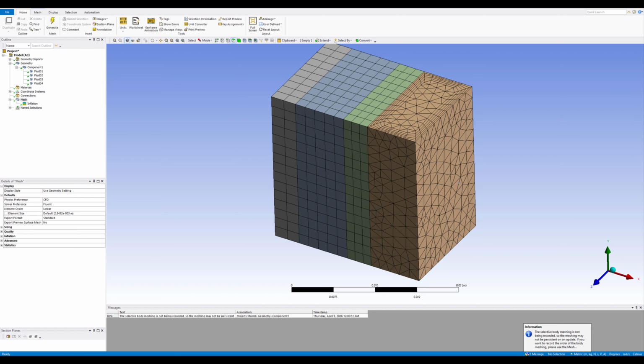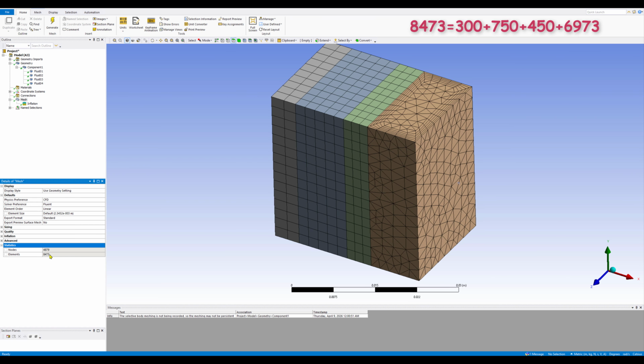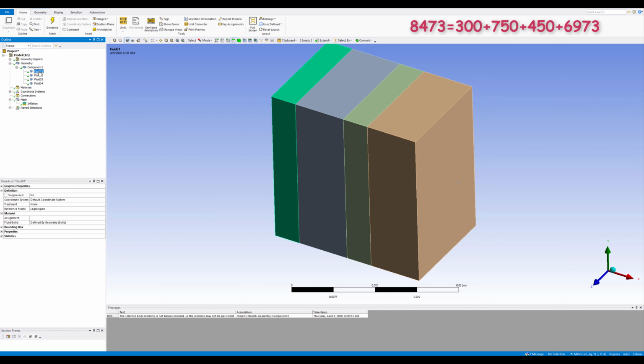And in the third part, I'm going to show you how we can find the number of elements per body. Under this mesh, under the statistics, you will see the number of elements for the whole geometry is 8,473. But the way to find out how many elements for each body is to click under the geometry on each body here. When you click here, you have access to statistics.